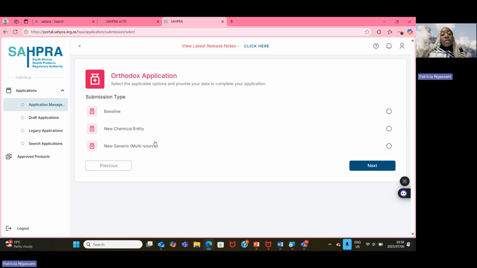And then you have multi-source, which is all of the rest, the generics. As long as the API has already been registered in the country, you're now applying as a generic or a multi-source. Okay. So we're going to pick multi-source again, just because of the tutorial and this being the most abundant type of registrations that you get on the market.